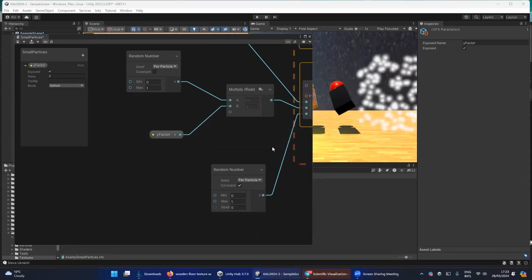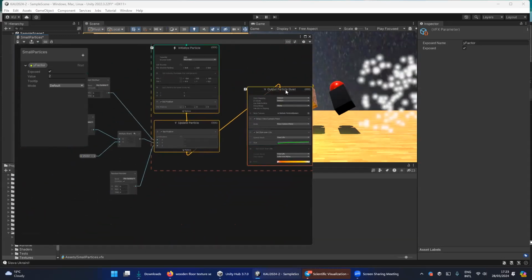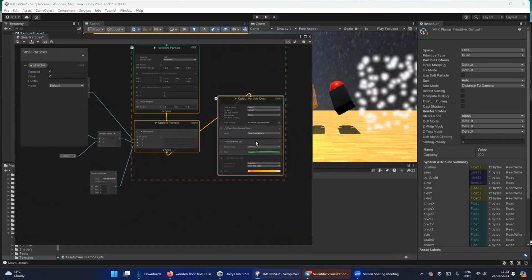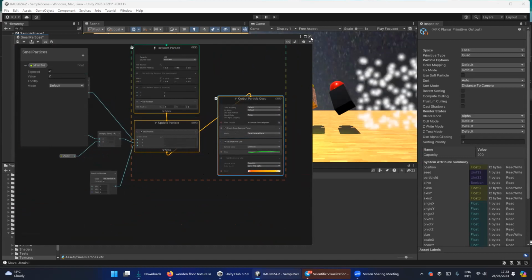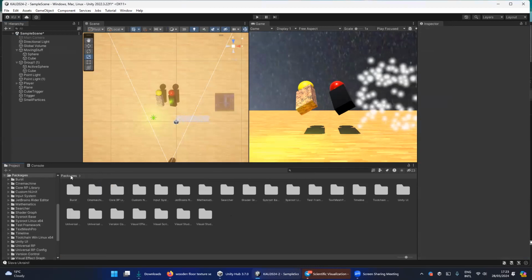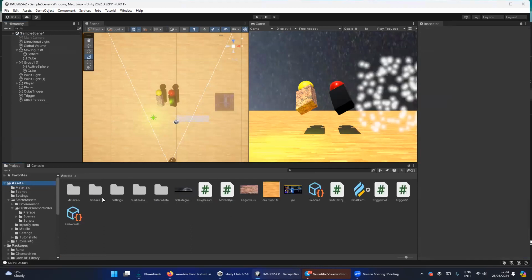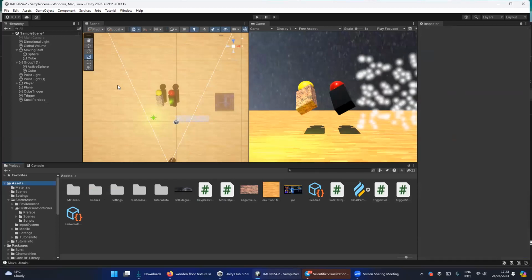Okay. So what else can we do? Of course, we can use some different output than just this default particle. But maybe let's make a new graph for that. So I close this graph, close that effect graph. I mean, you don't need to close it. I just did it. If you have it as another tab, it doesn't really matter.